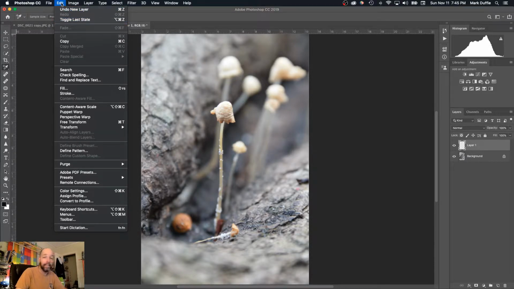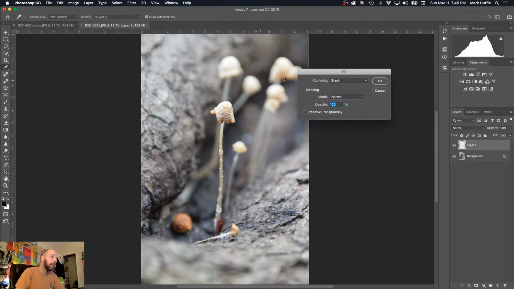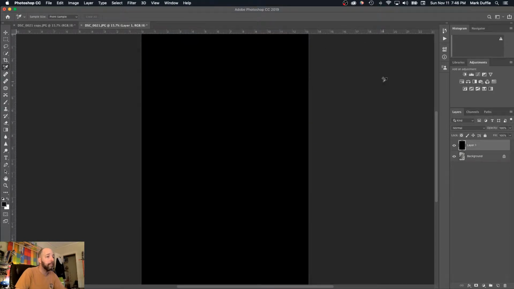So go up to Edit at the top, go down to Fill, and you get a couple of options. You can choose fill with white, gray, black. You can choose any color really. But in this tutorial, I'm going to fill it with black and click OK. So now I have a completely black layer on top of my image. So that's what you're wanting it to do.